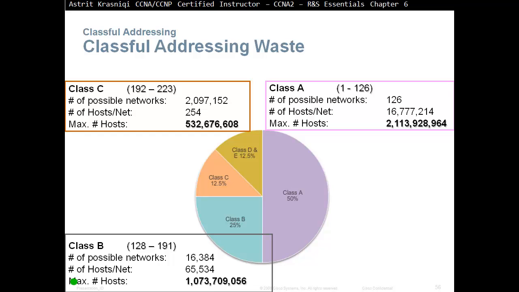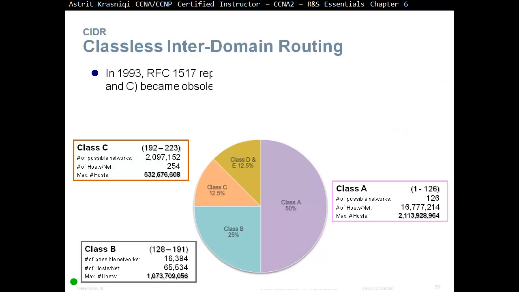Class C addresses are a mixture of public and private. Class C runs from 192 to 223, and the possible networks we can have are 2,097,152. Each network will have only 254 hosts. Now, they realized very quickly that this is not viable or scalable at all, because we're running out of IPv4 addresses. So that's why you get rid of classful addressing.